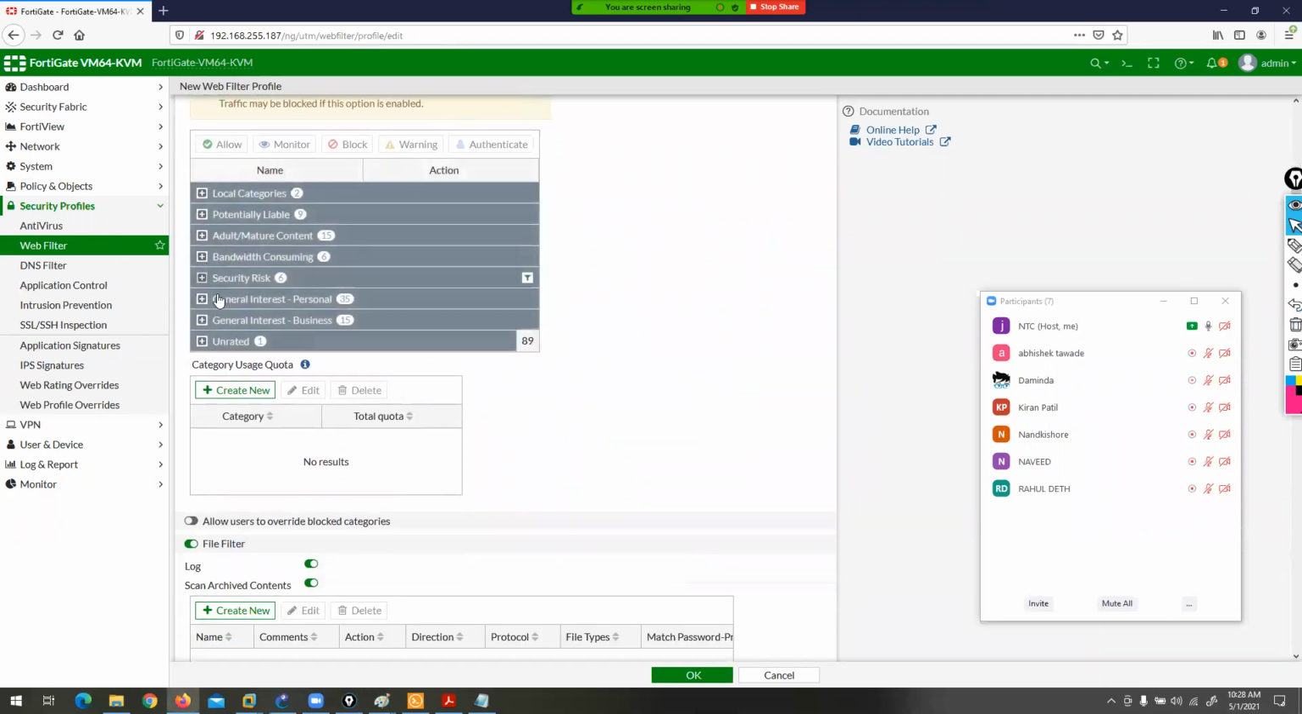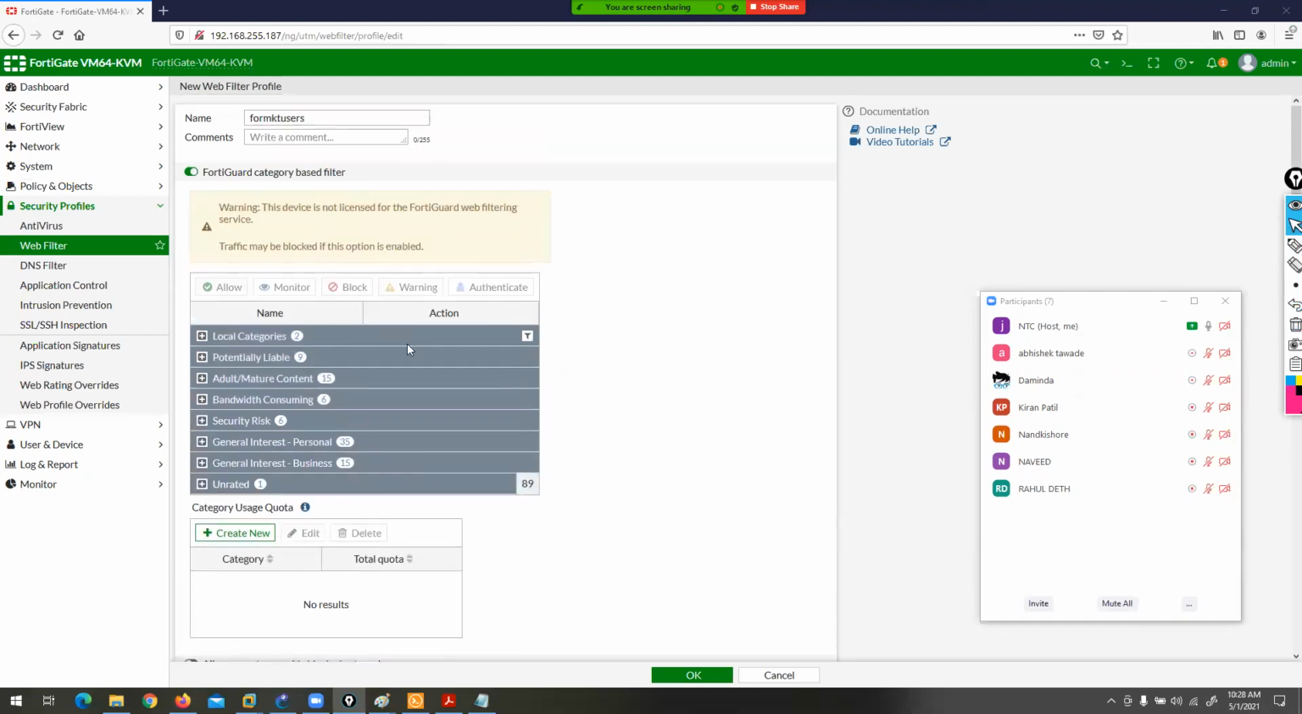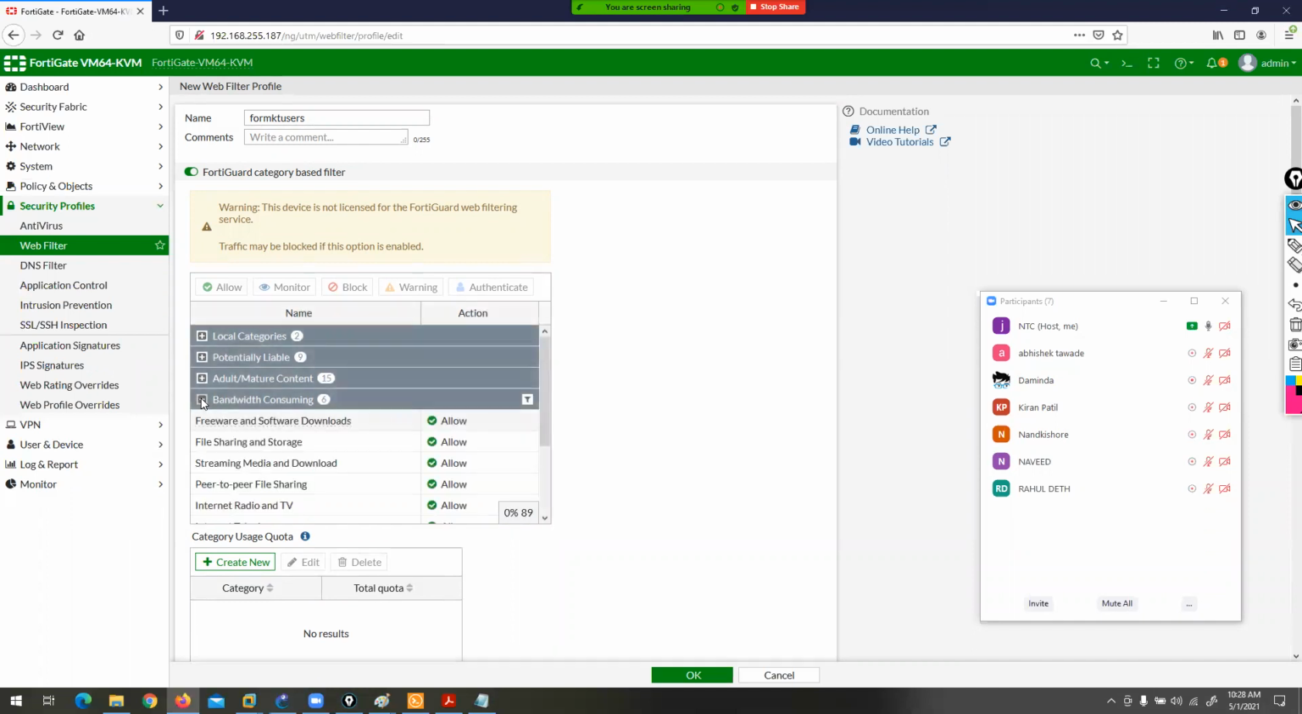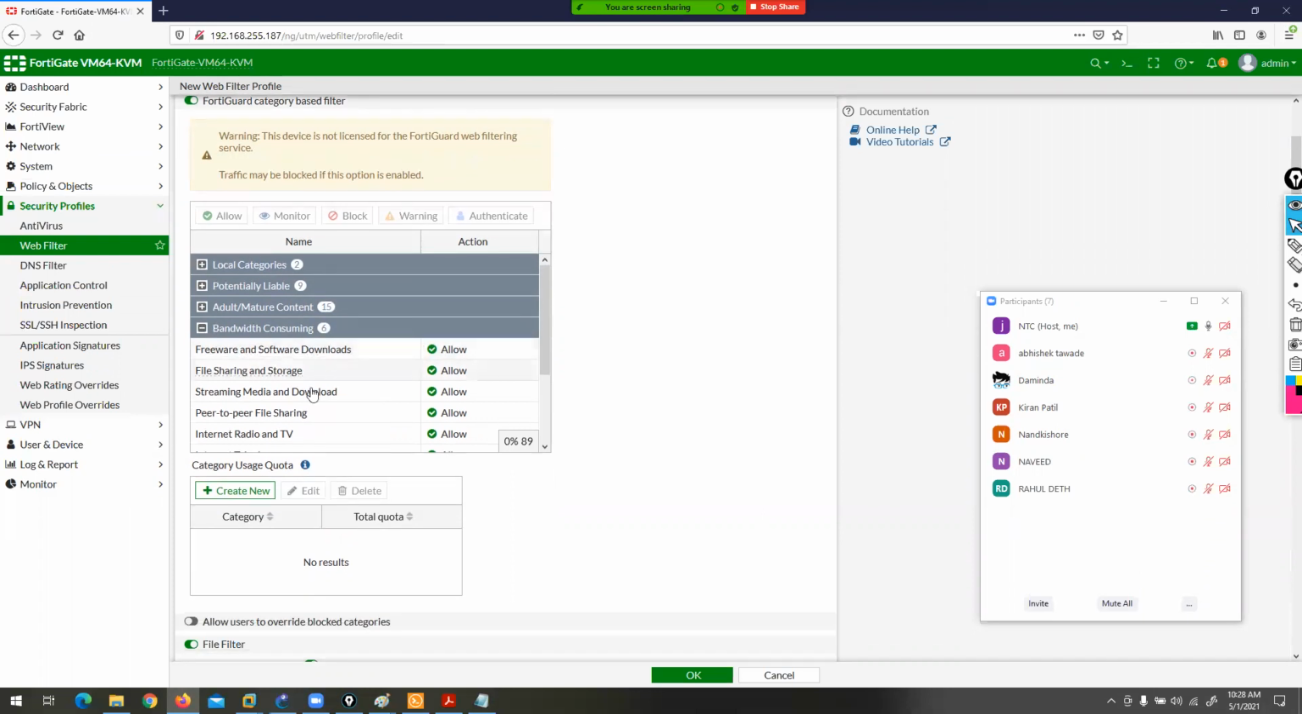If you enable this FortiGuard category based filter, you can get some category information here. I can show you. Like local categories, potentially adult, mature content, bandwidth consuming, security risks, general interest, personal, business. For example, if you enable bandwidth consuming, in FortiGate firewall you have a category of bandwidth consuming, like streaming media and download. They are the bandwidth consuming category.